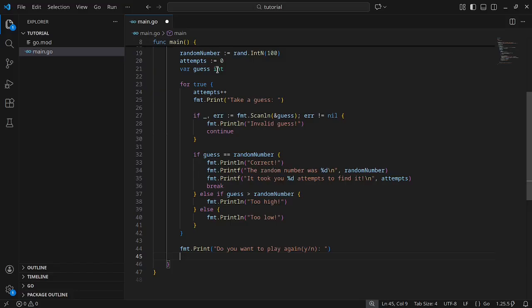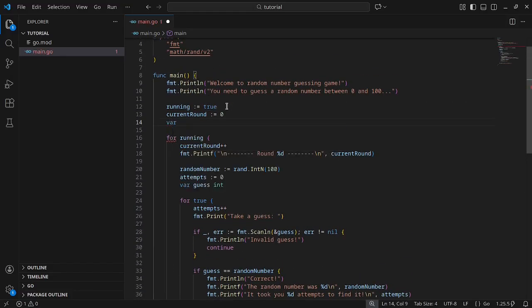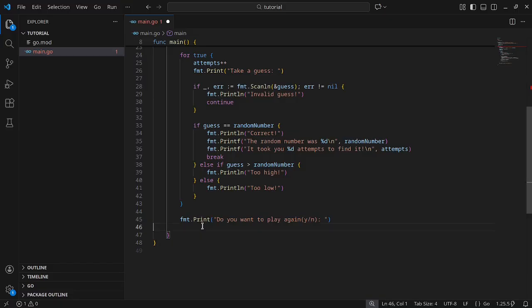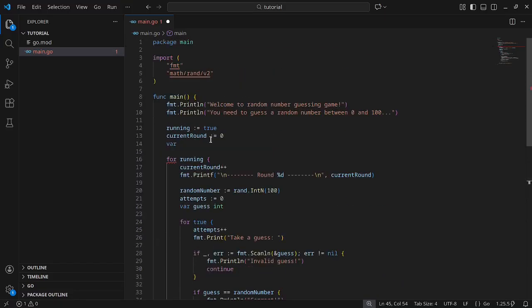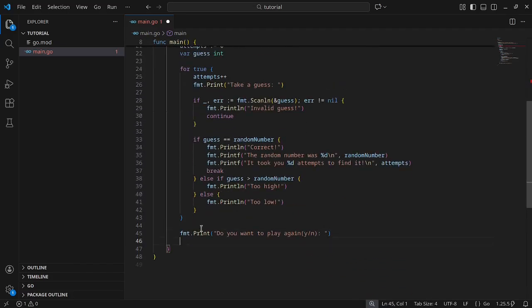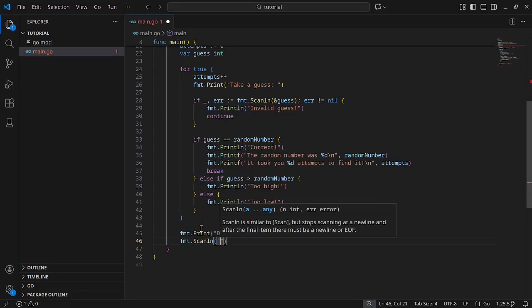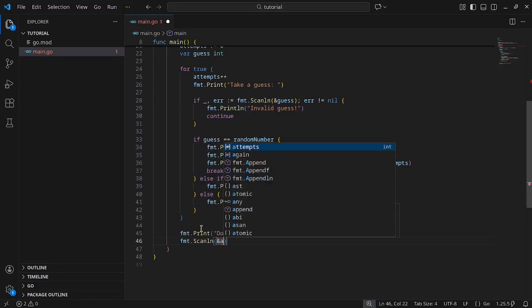Then I have to create some kind of variable here to take the user's decision. So var, that is going to be again. I'm going to call it again because it is responsible for the user's play again choice. So it is going to be of type string. So let's fmt.Scanln to that, and our again.